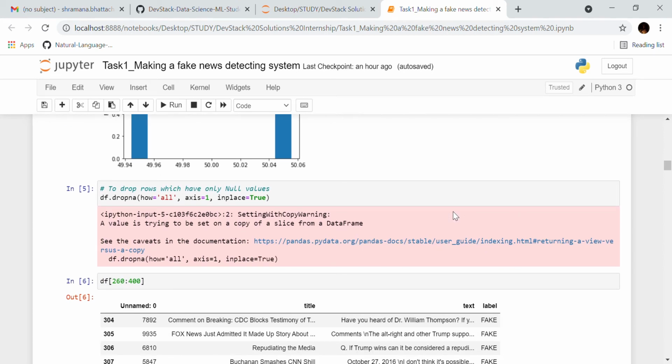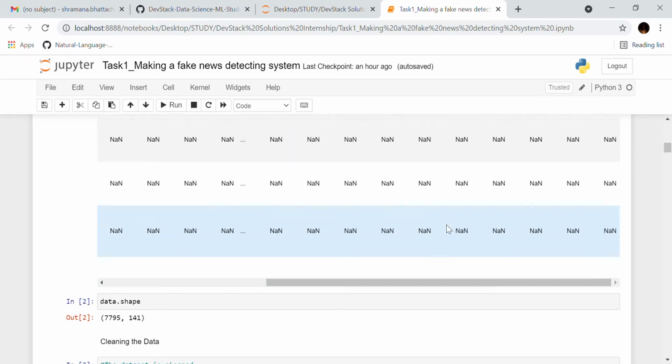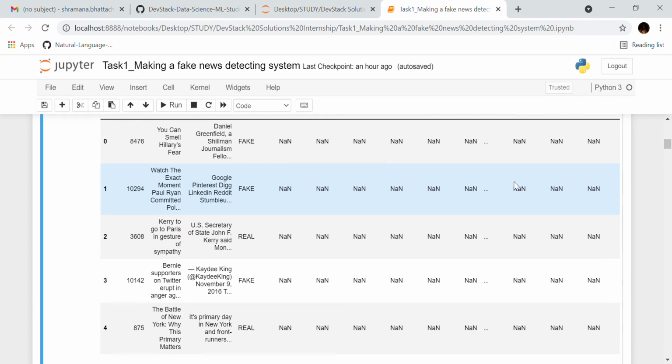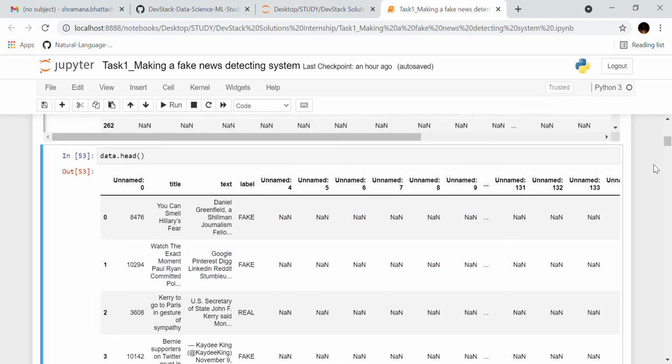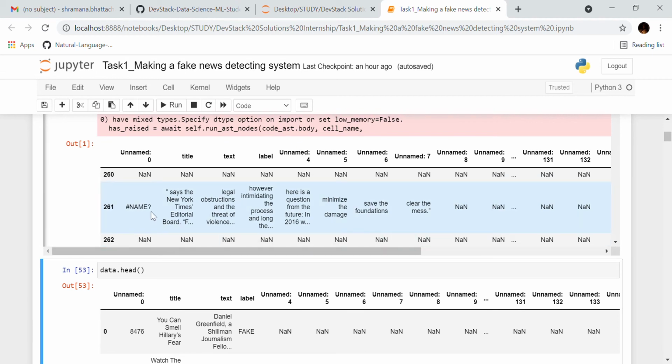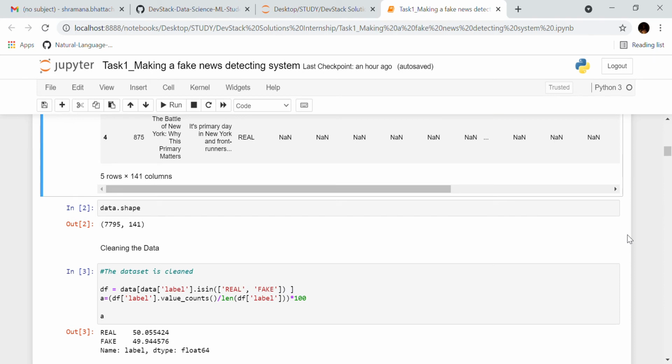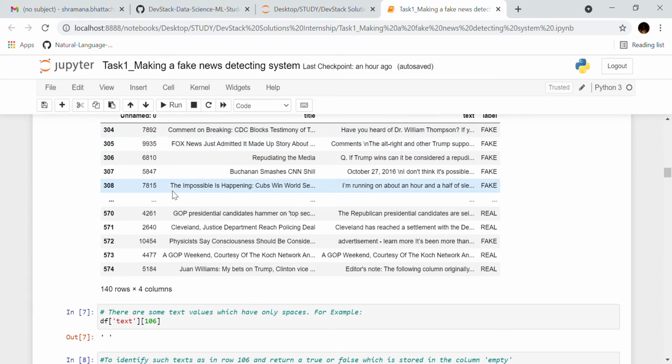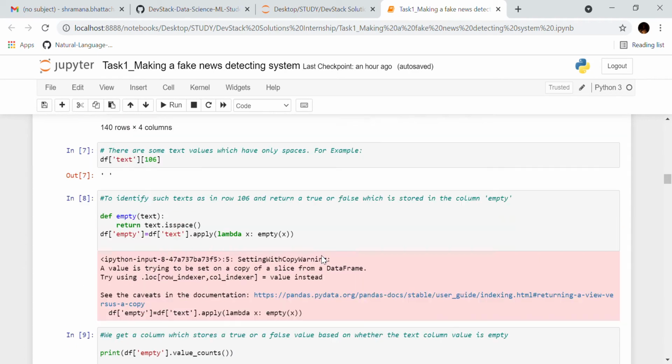As I showed before, there are certain null values, where the entire row is null, as you can see here in row number 260, which is completely null. We don't need such rows. They're useless, so they will have to be dropped. This is done through dropna, and now you can see that such rows have been dropped.